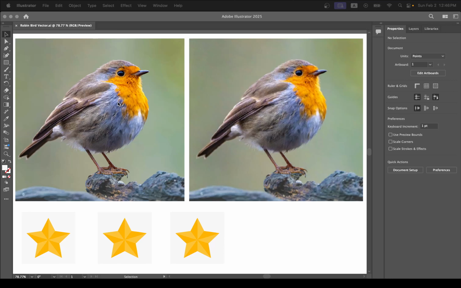So here are two identical pictures of a robin bird. At just a glimpse, you may think, oh, they look pretty much the same, but they're different. One is vector-based, and the other one is pixel-based. Let's take a moment to guess which one is vector and which one is pixel. All right, let me tell you the answer.